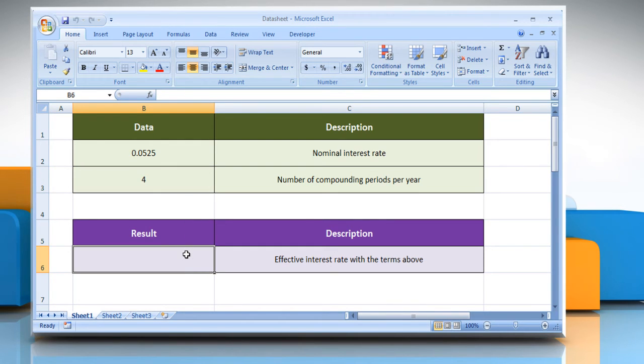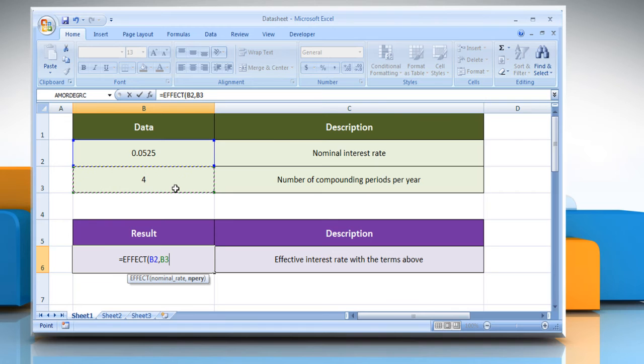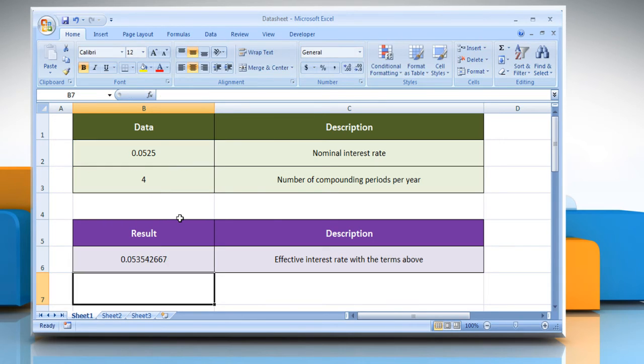Select the cell where you want to get the function's result. Type equals effect, open parentheses, select the cell that contains the nominal interest rate, comma, select the cell that contains the number of compounding periods per year, close parentheses, and then press the Enter key. It will show the result according to the description next to it.